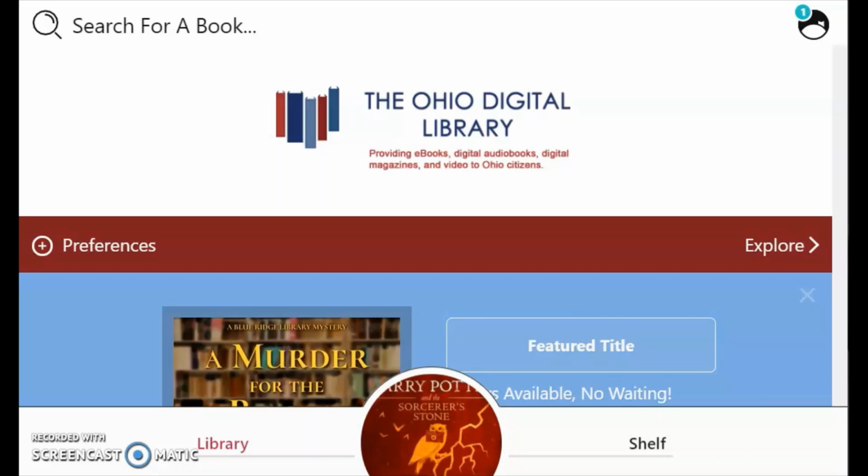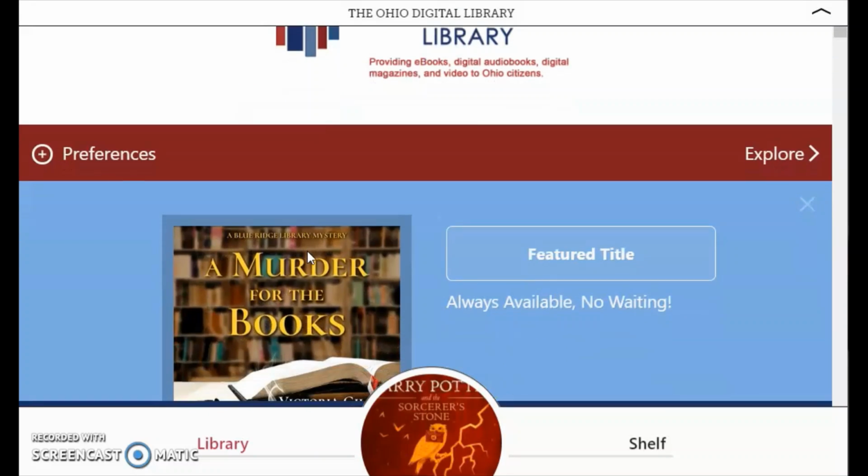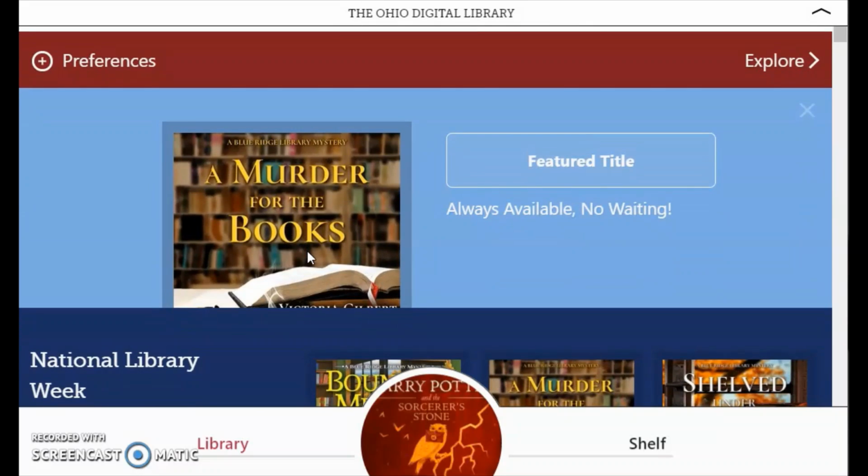Because we are already on the library page, I will go ahead and point out some things here. We already pointed out the search bar, so if there's something you want to read and you already know the title, you can go ahead and do a search for it. But if you don't know what you want to read and you just want to browse a bit, you can start by seeing what is featured. So I'm going to scroll down to show you guys what is featured at the moment.